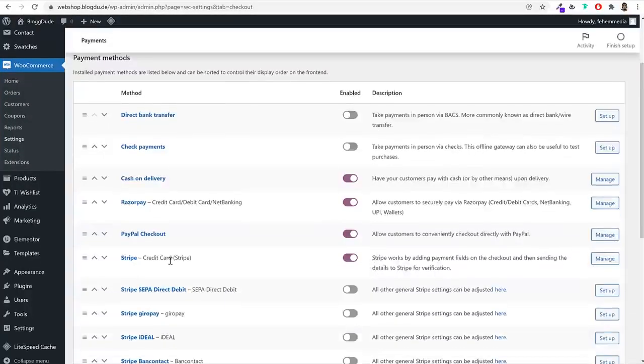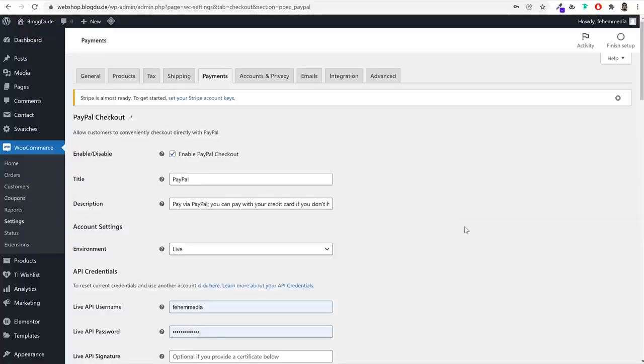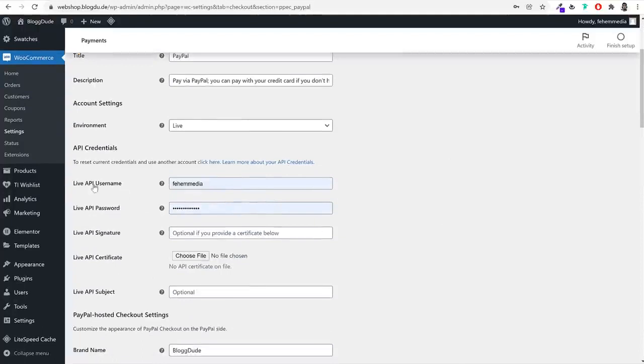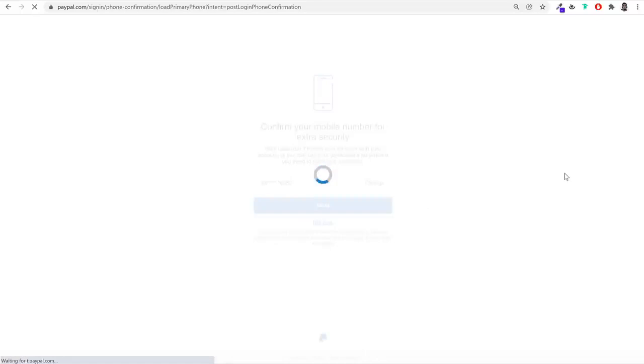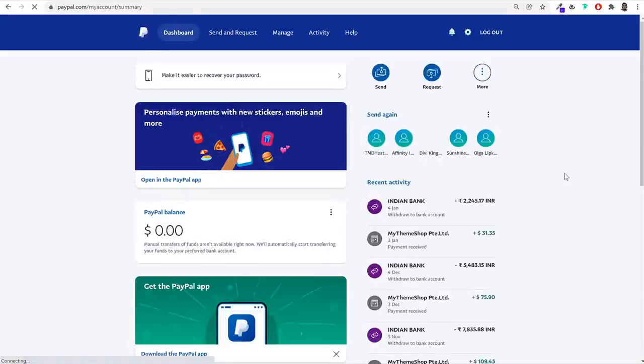First of all, let's set up PayPal, which is the easiest one. So click on PayPal Checkout. Now to accept PayPal payments on your website, you need the live API username, password and signature. To get these, go to paypal.com. For this, you can use any type of PayPal account, whether it's a regular PayPal account or a business PayPal account. Any kind of account can be used with this.